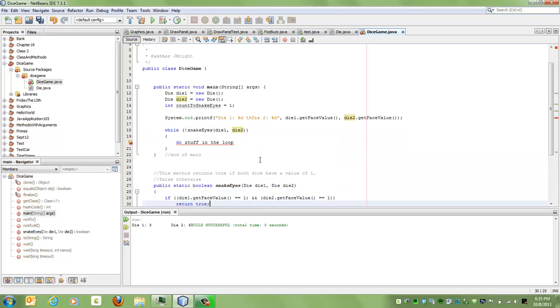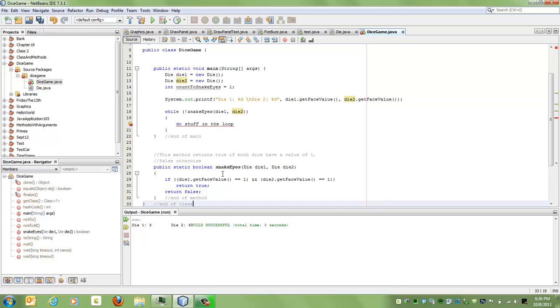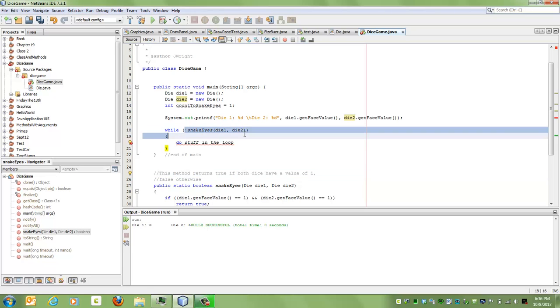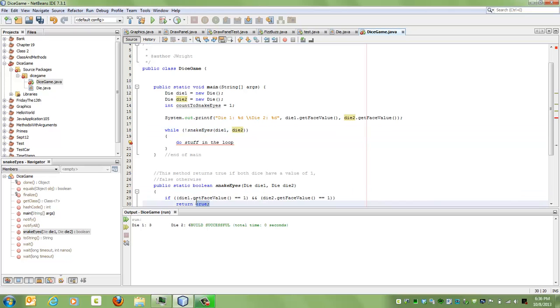So remember, our method down here, it's going to return true if both dice have a value of 1. So if either of these dice doesn't have a value of 1, it's going to return false. Not false is the same as saying while true. So it will keep doing this loop until this returns true, in which case it'll say while not true, which evaluates to false. So it's like saying while false, and it will stop doing things in the loop.